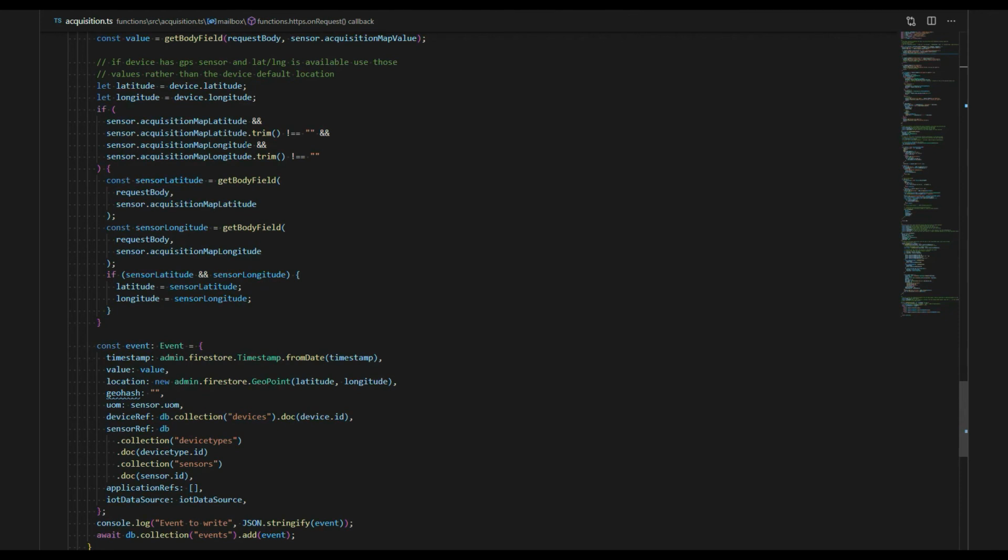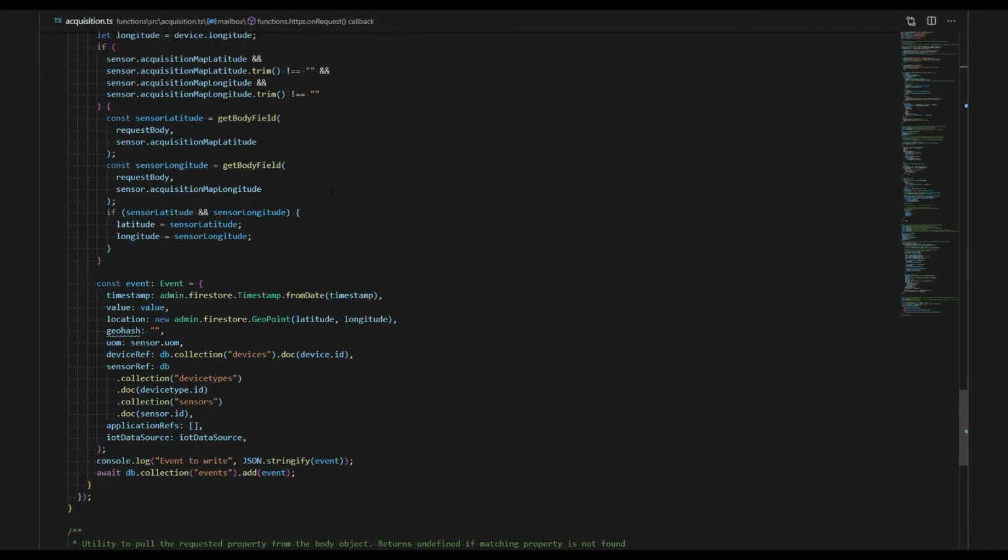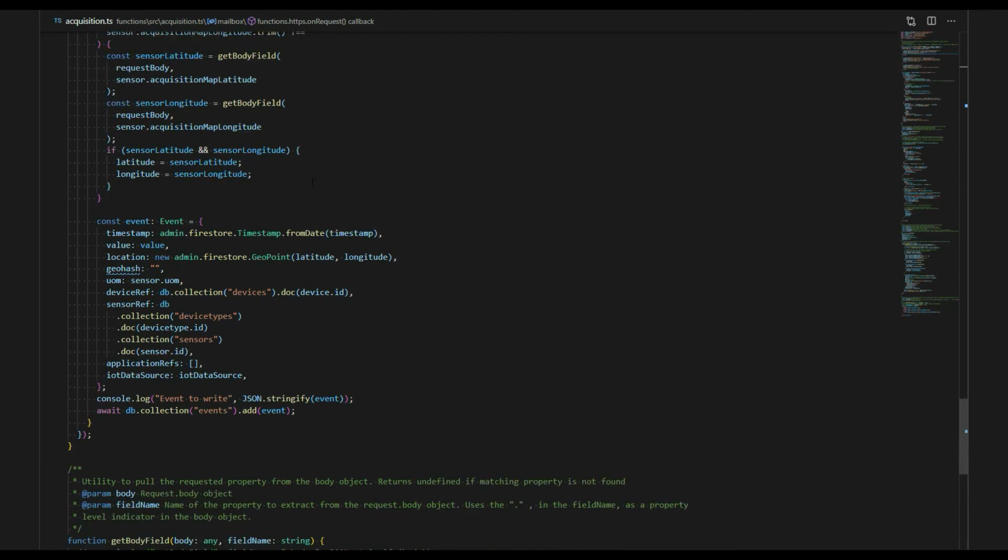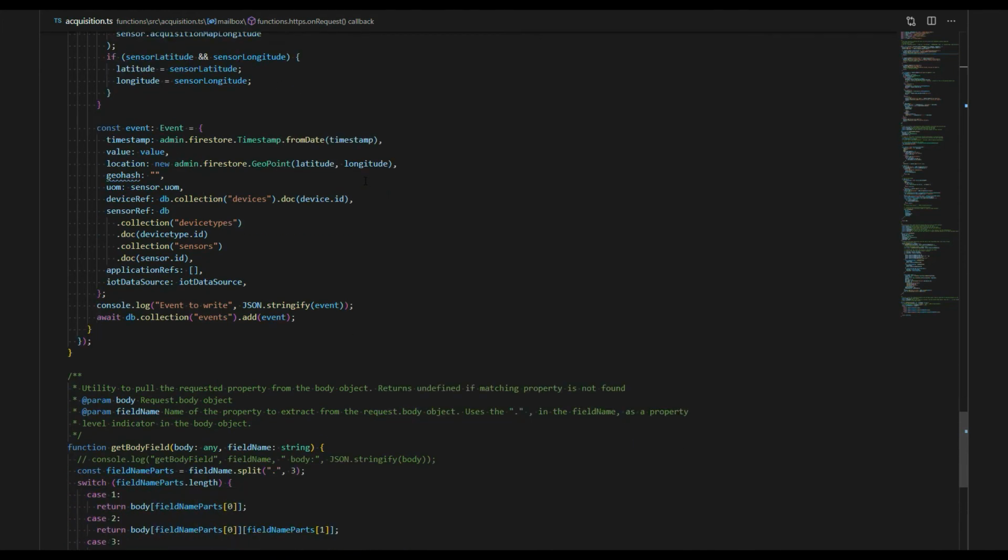So first it looks to see whether I've defined that the sensor has a latitude and longitude. If it does, then I try and pull the latitude and longitude. So sensor latitude, sensor longitude is set. If it found those two things, if it's found the sensor has a latitude and longitude, then I use those as the latitude and longitude rather than the default device one.